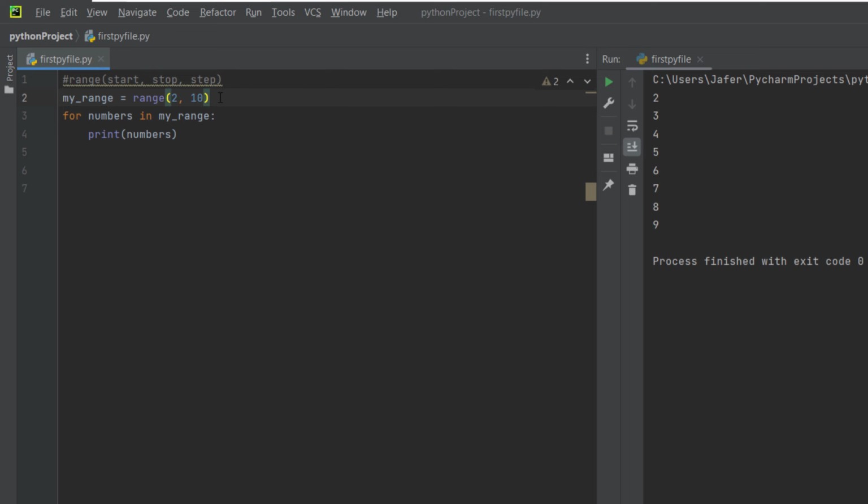Or we can do something like print everything right up until the value of 15. So we can put 16 in here and then run the file again. Now we can see it's printed 0 to 15. And that's the range function.